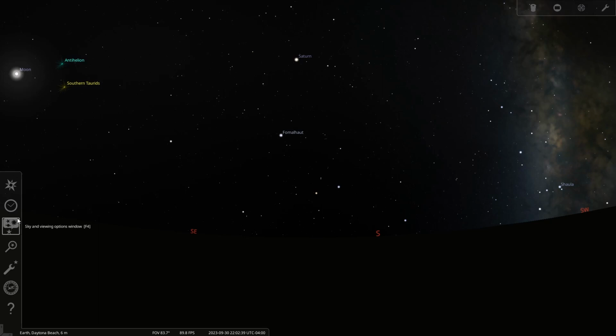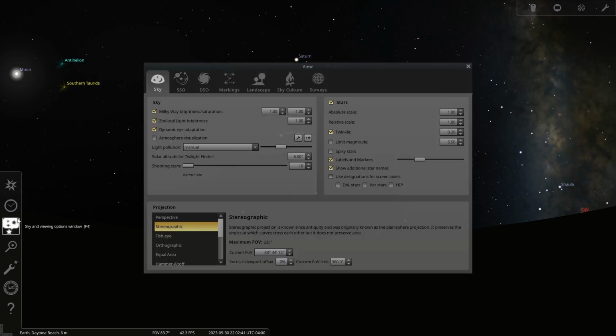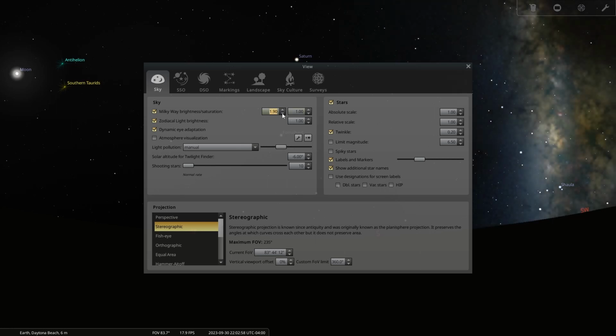But I think the settings that are going to change your experience on Stellarium the most are going to be in the sky and viewing options window right here, the third one down. And so this adjusts the Milky Way's brightness, so it'll be more saturated and all that. So if I do that, you can see it changes, but I just generally keep it the default.